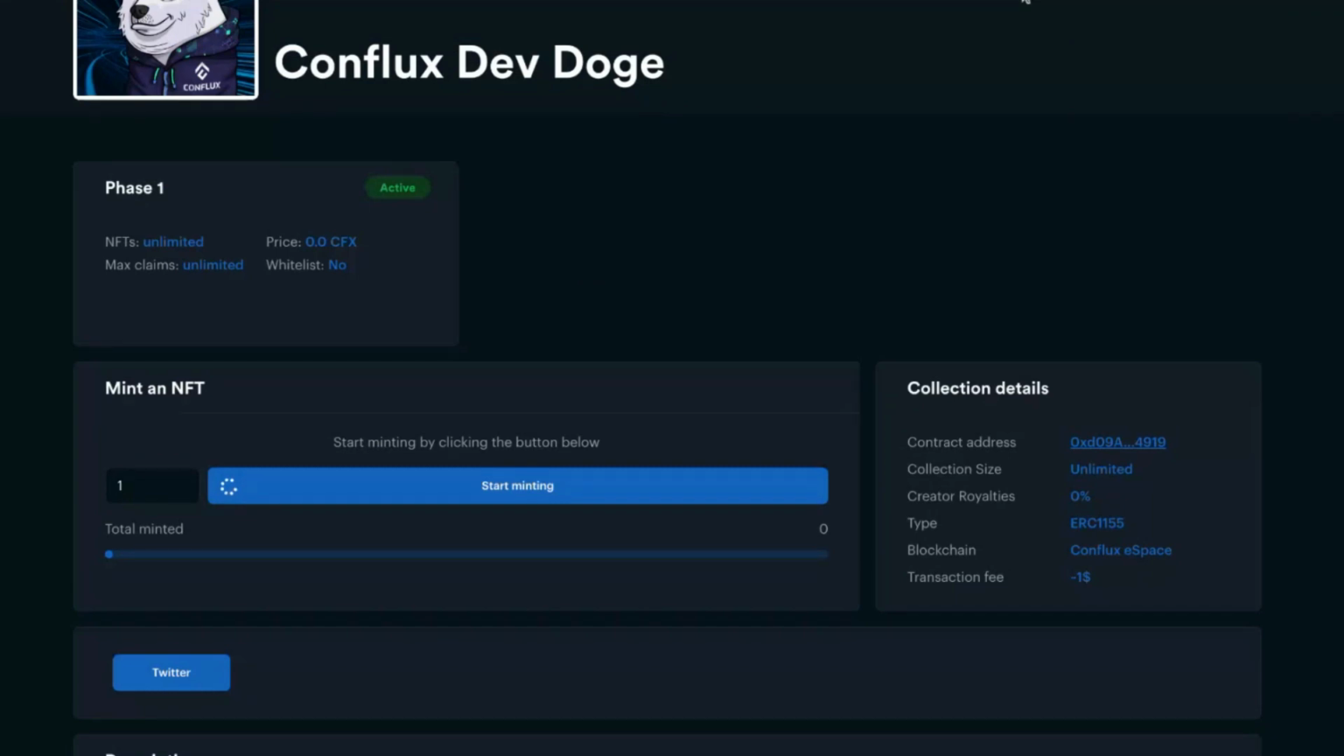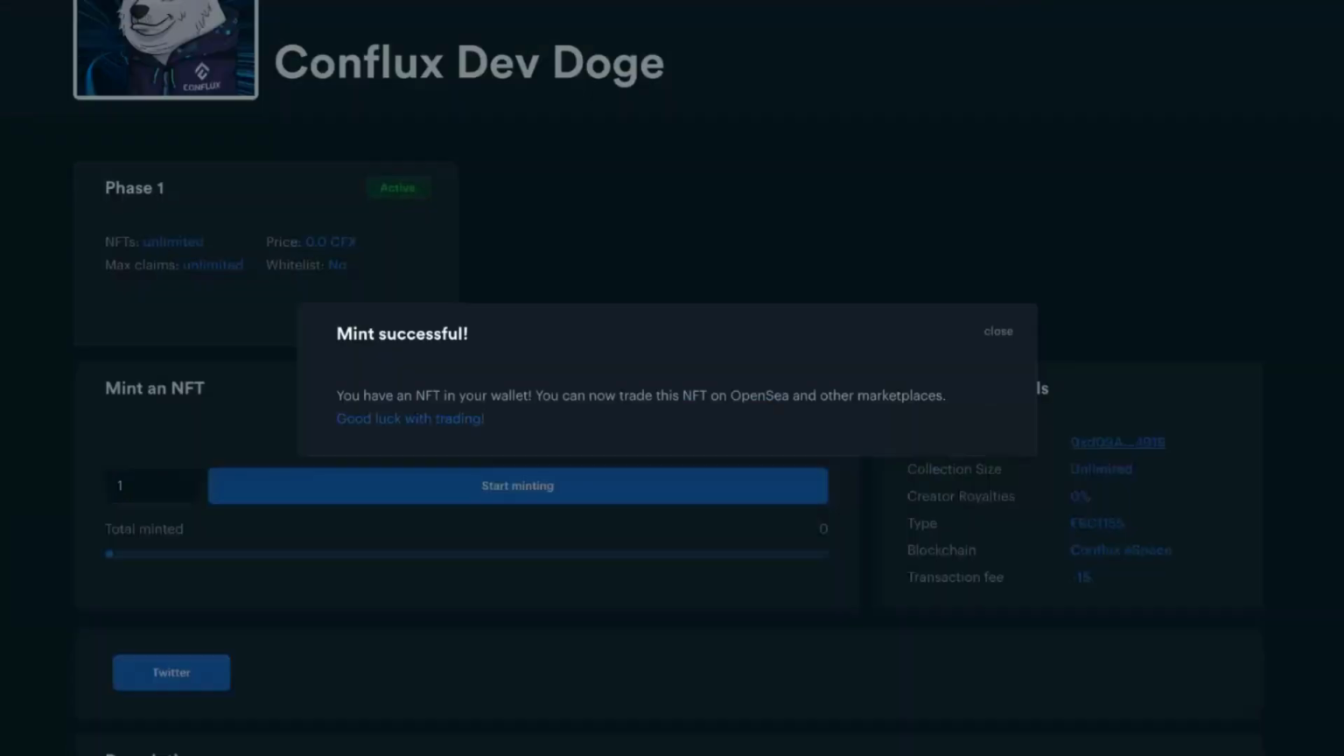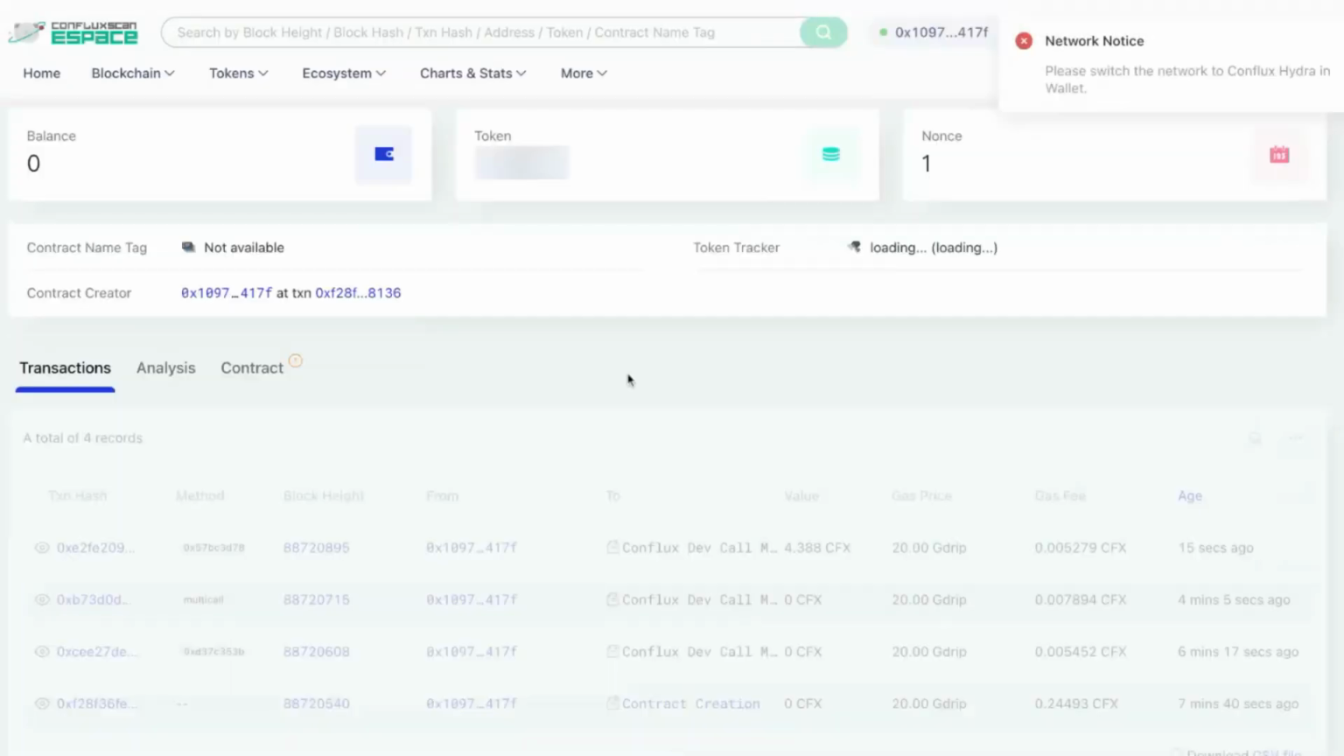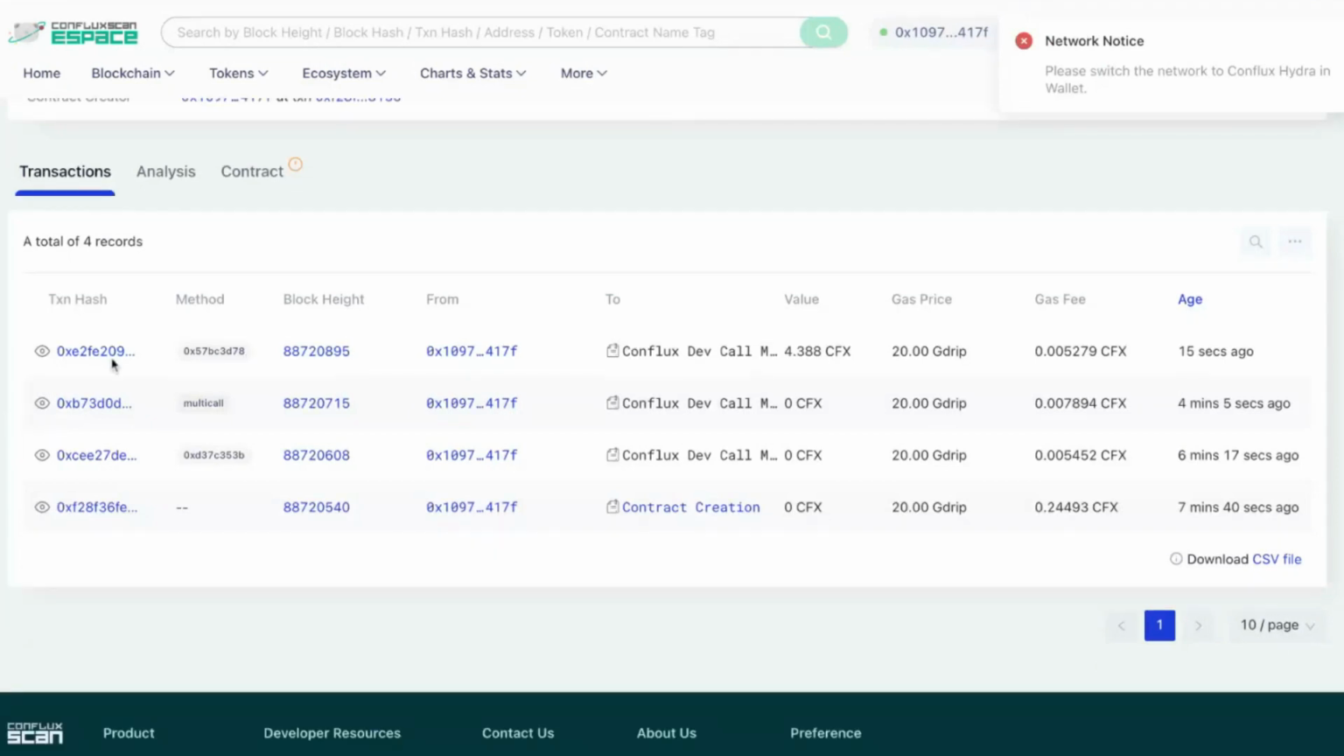And now I'm just minting one right now. Again, it's triggering the transaction in my MetaMask. Yeah, I've successfully minted this. And then you'll be able to also see again in the contract that we just minted one a second ago.